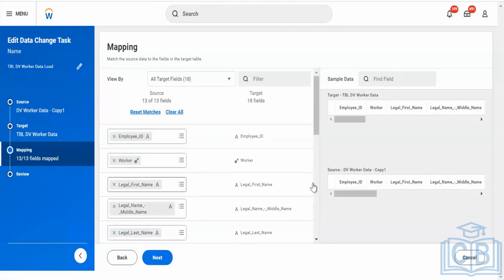I hope you got this mapping part here. I can also see this column, let's see if this is confusing. By scrolling over here, I can see that these are the target fields and these are the source. This is the sample data which I can see over here.